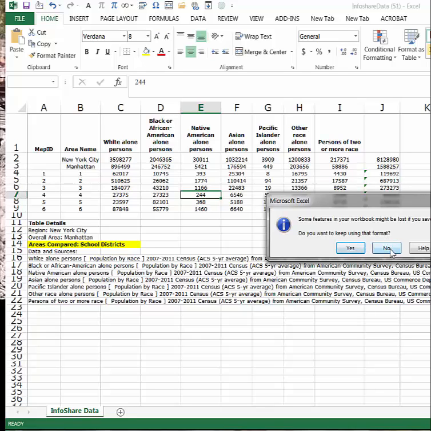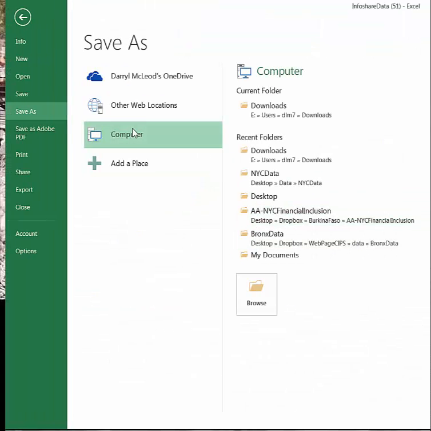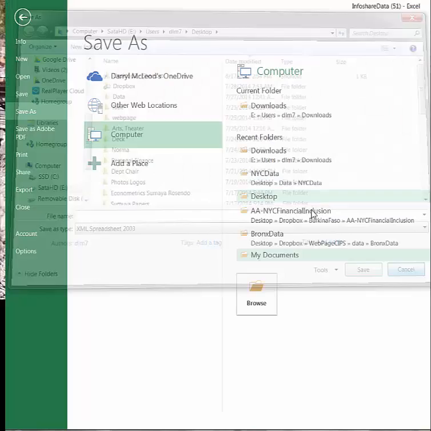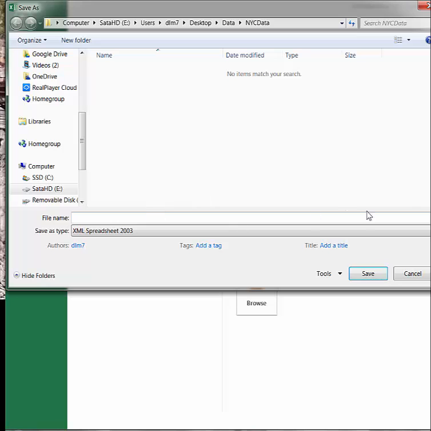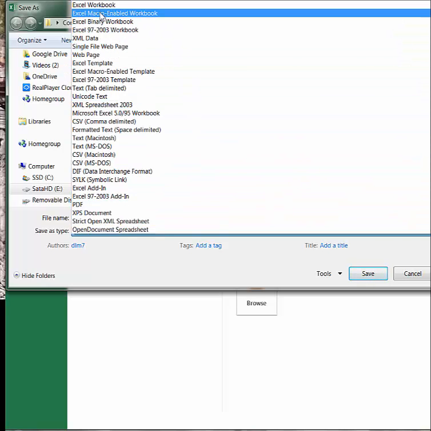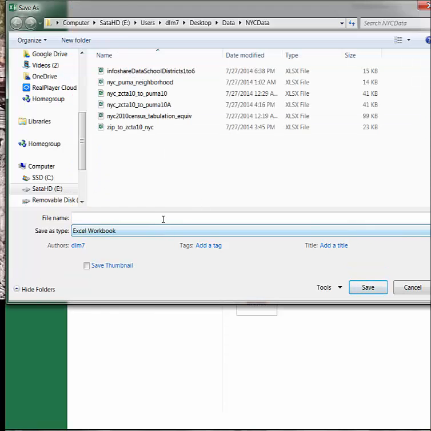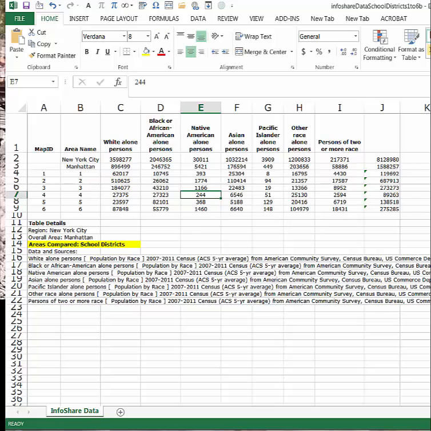You probably want to change the format to save it, and you can save it anywhere you want. I'm going to save it in a directory called New York, and don't use this option. You just use the regular Excel workbook. This is data that I'm saving for school districts 1 to 6. So there you are. We did it.